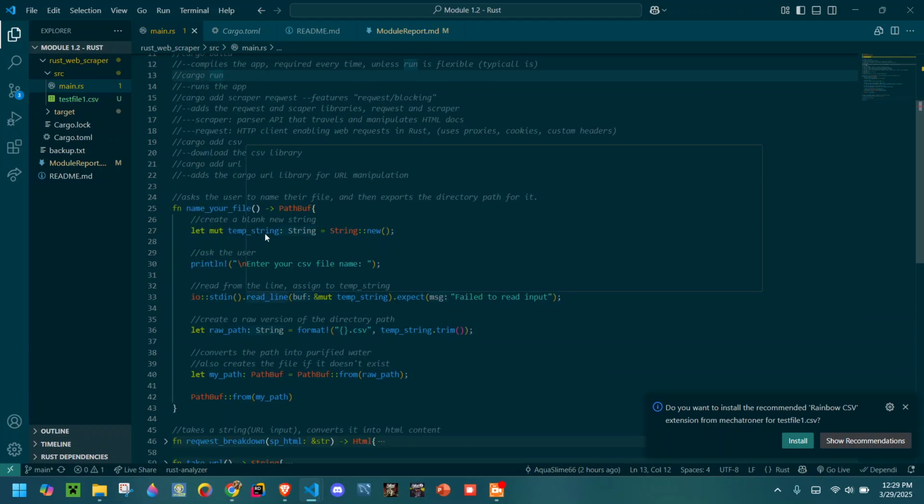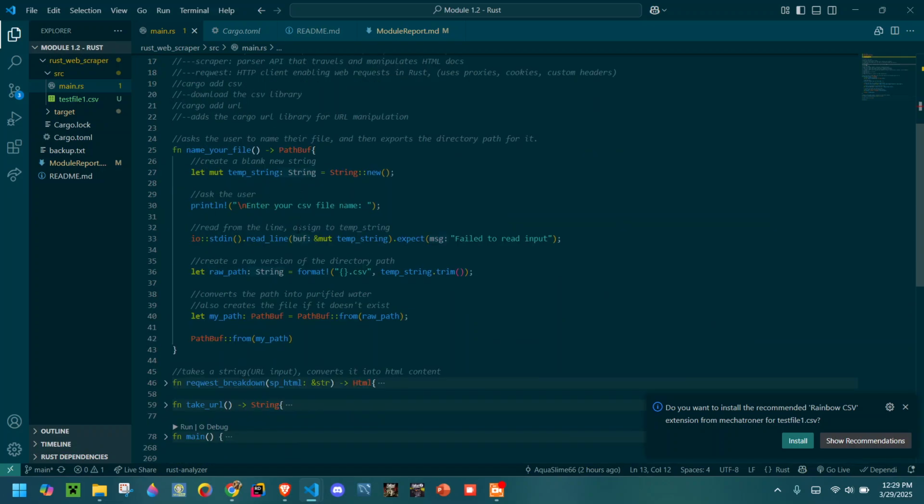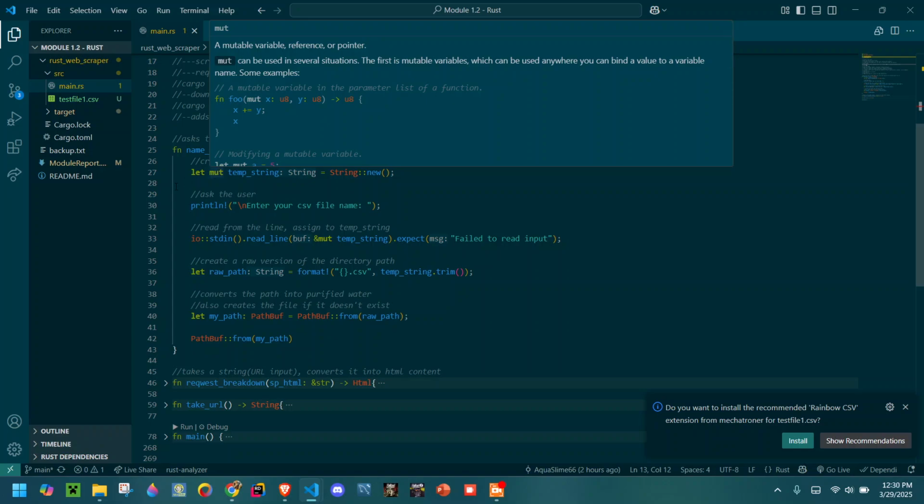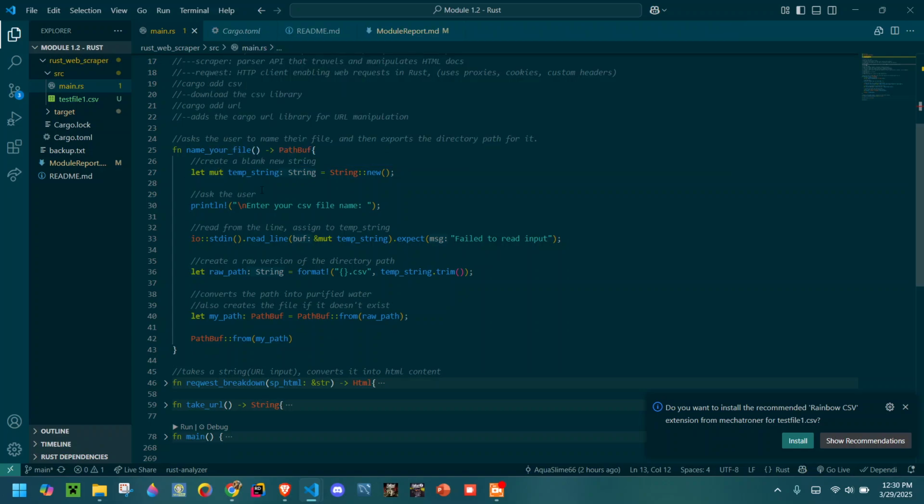So this function takes no parameters. It will first say let mut string equal String::new. When you declare a new variable in Rust, you always say let something, and that's usually the name. If you say let mut, that means that the variable can change. If you say let, the variable cannot change, and it'll pull up an error if you try and change it.